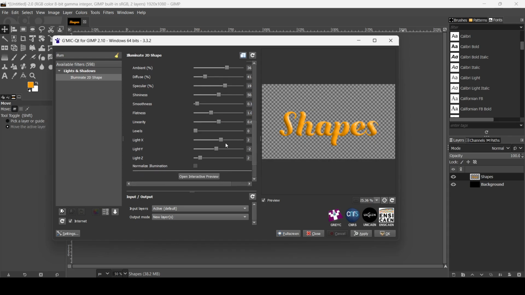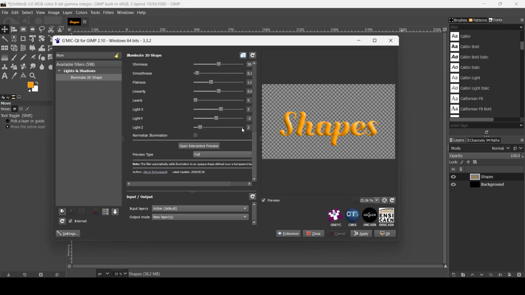And here for the light X, light Y, and light Z, they just control where the light source is coming from. So for example, if I move the light X, as you can see, the light source is coming from the left. I'm going to bring it back to where it was. I think it was at 2. So I'm going to leave it here. So now I'm going to leave all settings like this.